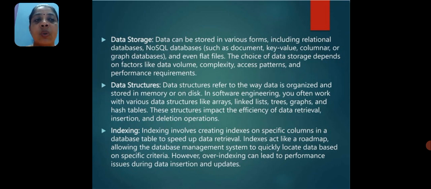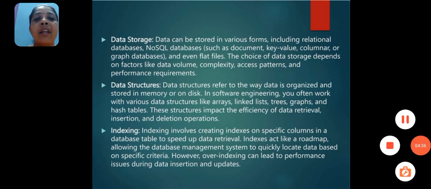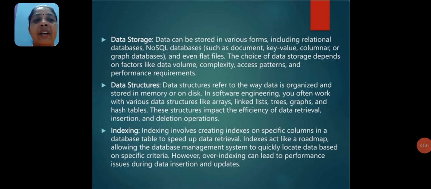Next is data storage. Data storage means storing the data in different methodologies. Here they use different keywords for maintaining the data: document, key value, columnar, and graph database, and it may also be flat files. It is used to reduce data volume, complexity, and access patterns. Data structure organizes storage in memory or disk, often working with data structures like array, linked list, tree, graph, and hash table. Whatever is required, we can draw the patterns to clearly define our project.